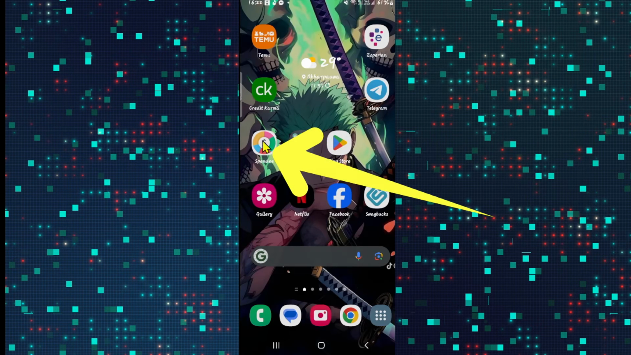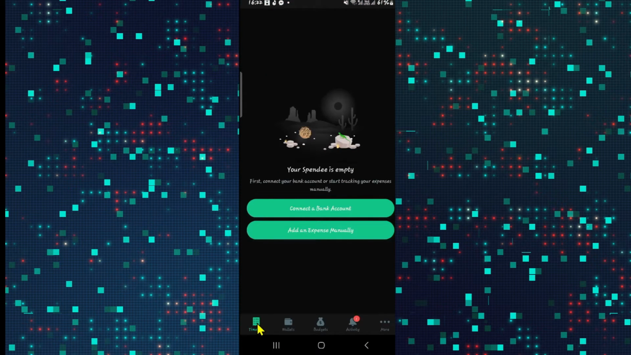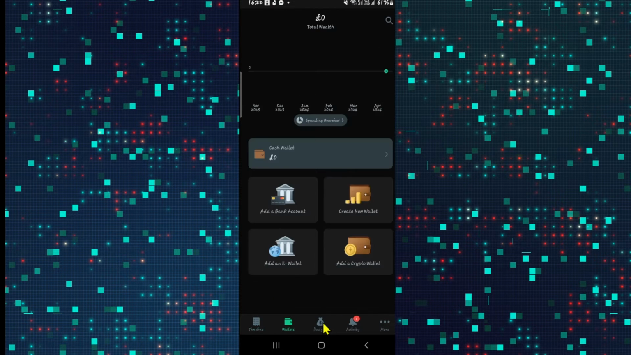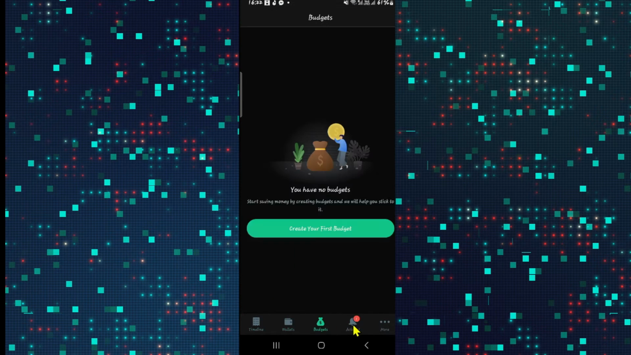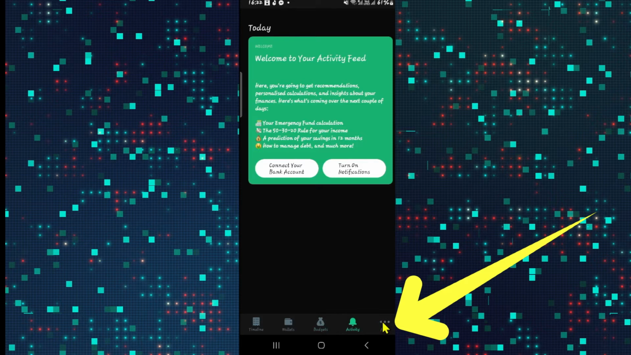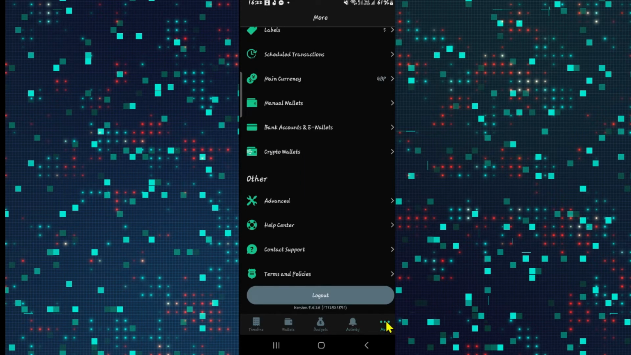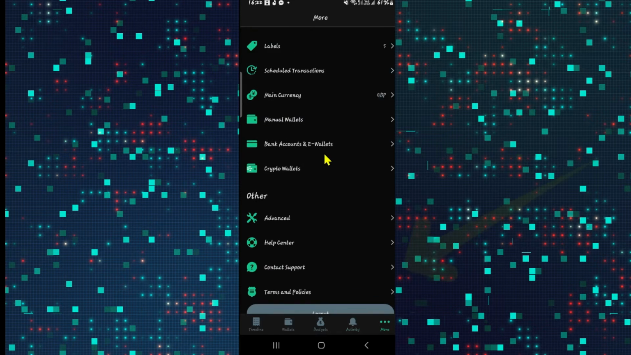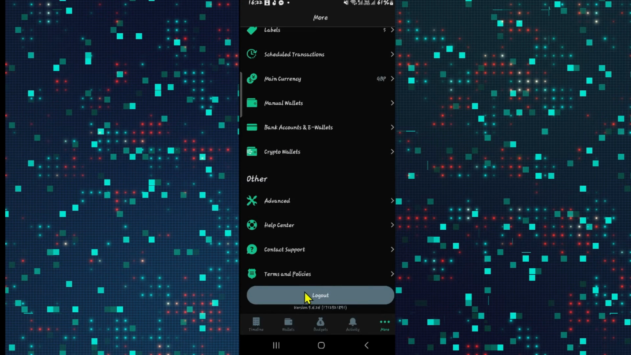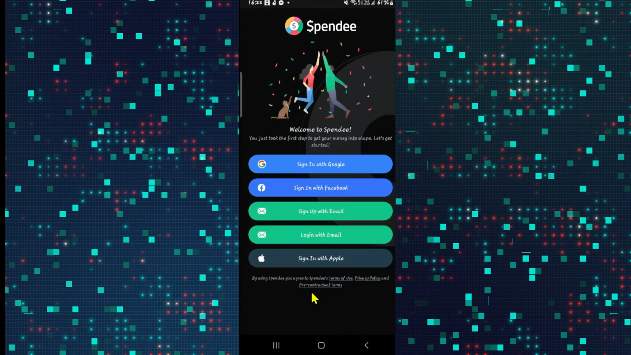First of all, open up the Spendee application on your device, and if you haven't logged out from your account, you will directly be taken into the Spendee homepage. Now, from the homepage, if you wish to log out, tap on the More option at the bottom right corner and you will see the Logout button at the very bottom. Go ahead and tap on the Logout button, and now you will directly be logged out from your Spendee account.